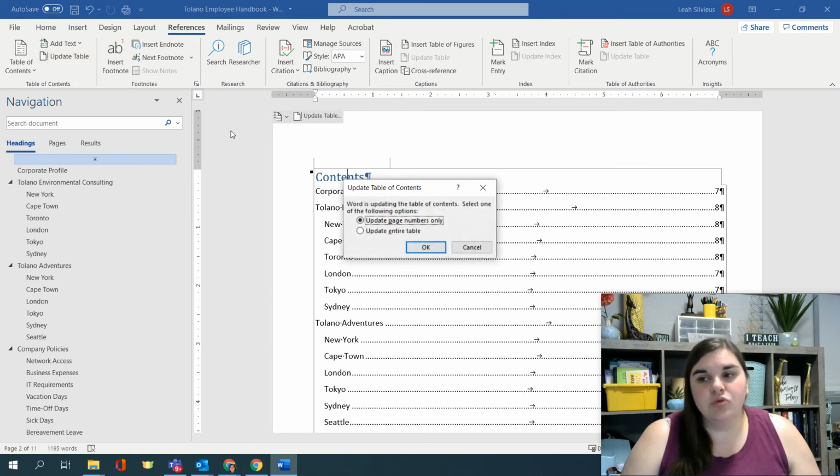When you click that, you get two options. Do you want to update the page numbers only, or do you want to update the entire table? The only thing we changed was page numbers, so we only need to update the page numbers. But when would you need to update the entire table? When you add new headings or you move them around. So when you want to update the entire table, that's when you add or remove headings from your list.